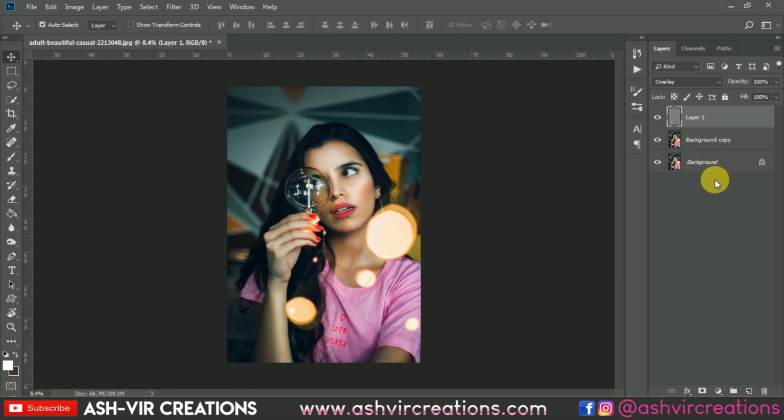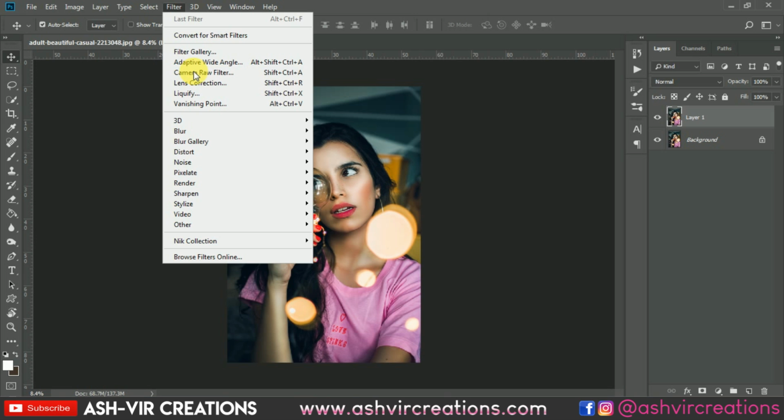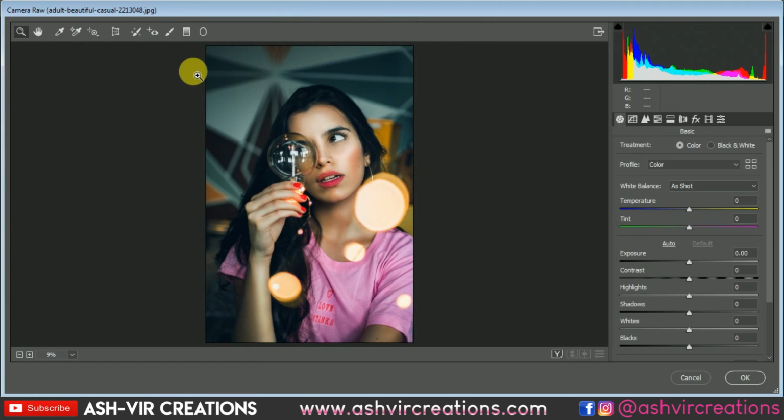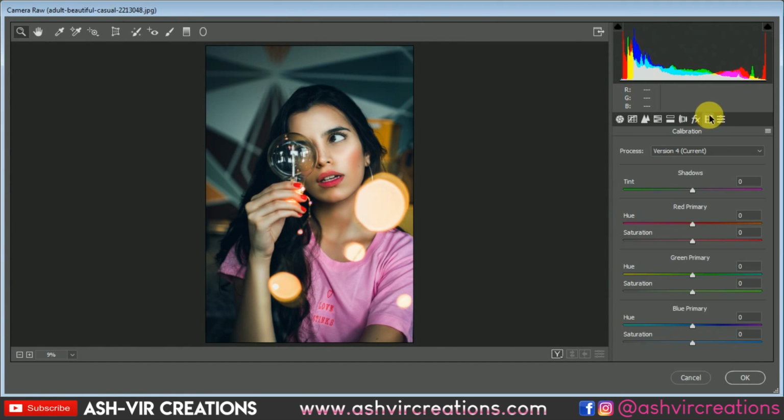Now the next thing we are going to do is merge all the layers. Right click on it and select merge layers. Now first go to the camera filter and let's enhance the photograph. Go to the calibration tab and move a little bit to about +9 or minus 19 or something, and increase the saturation.